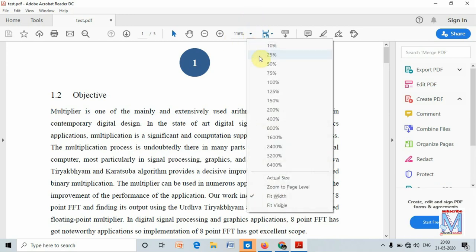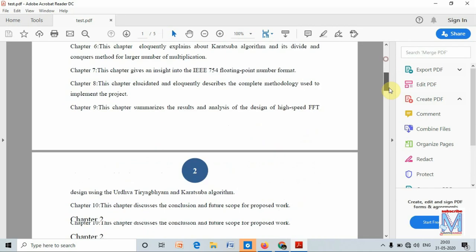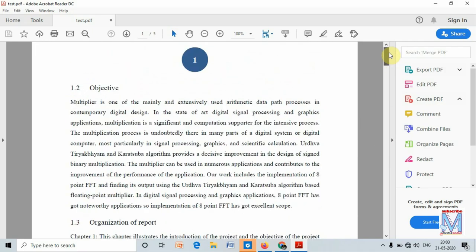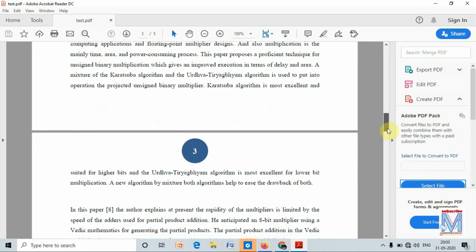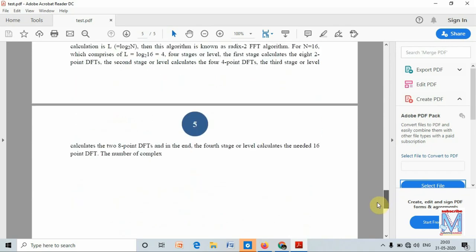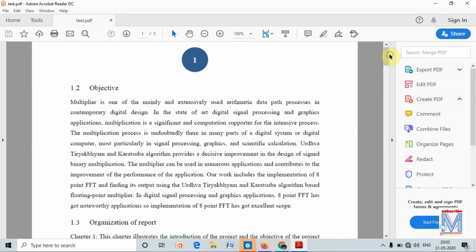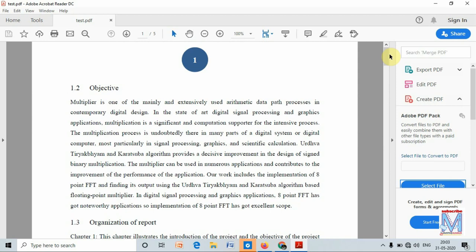Here I can see that I have 5 pages in this file, from page number 1, 2, 3, 4 and 5. I want to separate page number 4 from this file.